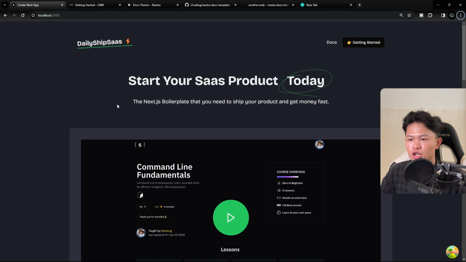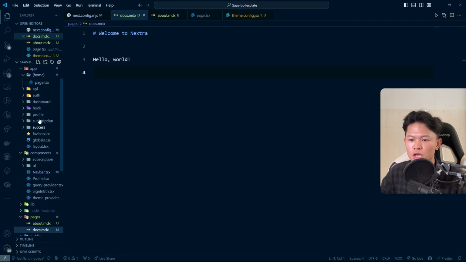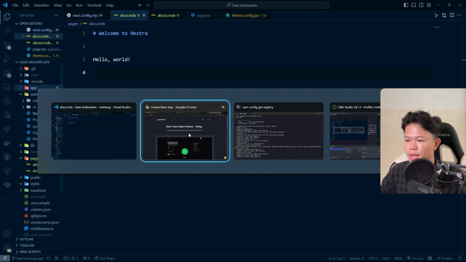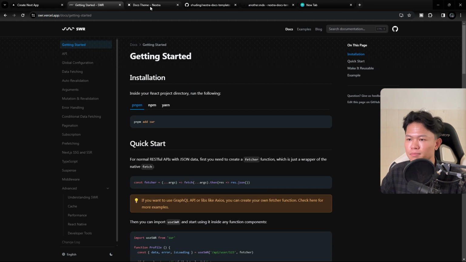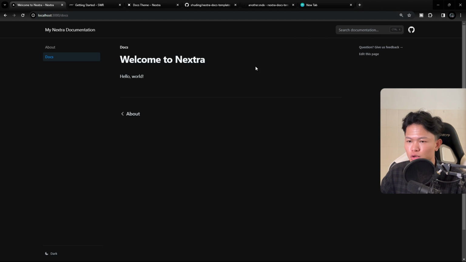Later on, I'm going to show you how we make sure that every page we create inside the page directory is not going to conflict with the app directory. I'm going to show you how to do that as well. So right now we have finished our setup of the documentation. The next step is we're going to learn how to customize the themes right here.